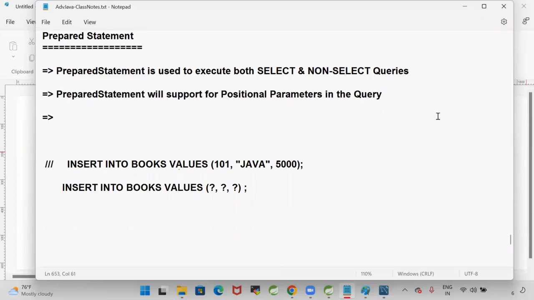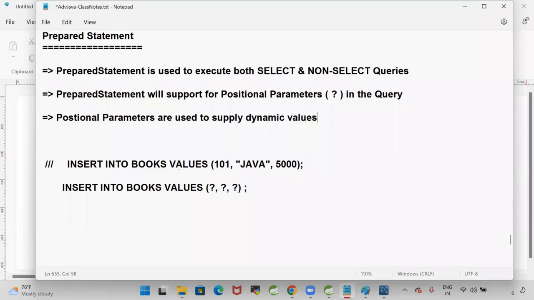Guys, positional parameter means keep a question mark. Question mark is called a positional parameter. Positional parameters are used to pass dynamic values to the query in the runtime. I'm writing, note down, check it here. Positional parameters are used to supply dynamic values to query in the runtime.